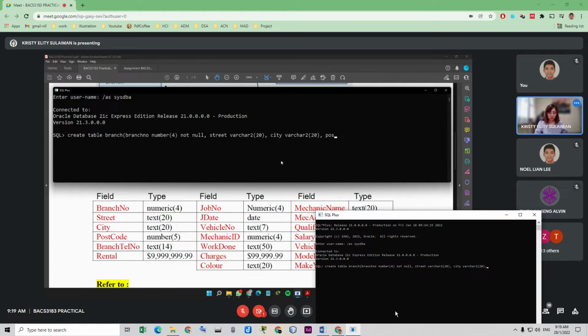Then postcode. We have postcode number 5. Basically, just follow the information that we have in this data definition. Postcode number 5, and then comma, branch tel number. I'm too slow. You can go on and do it yourself if you know how to do it.